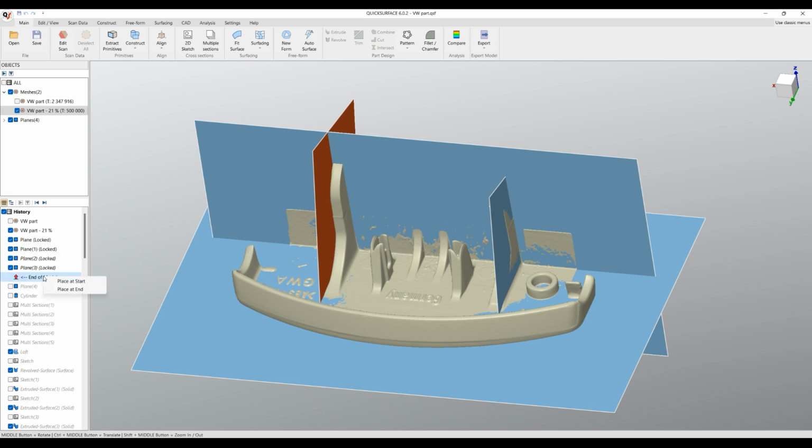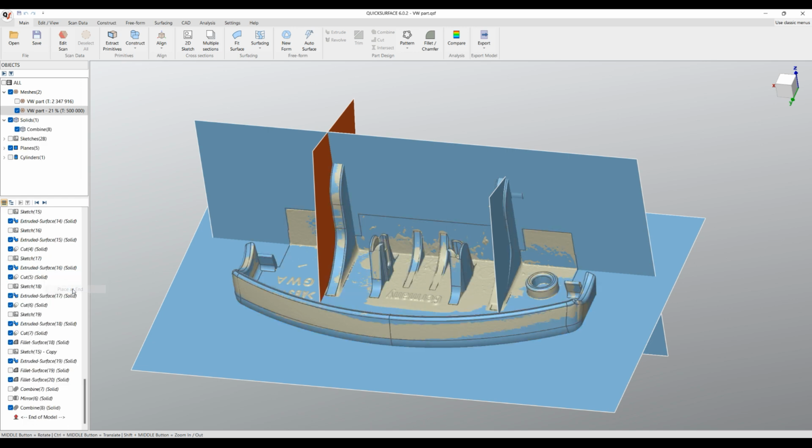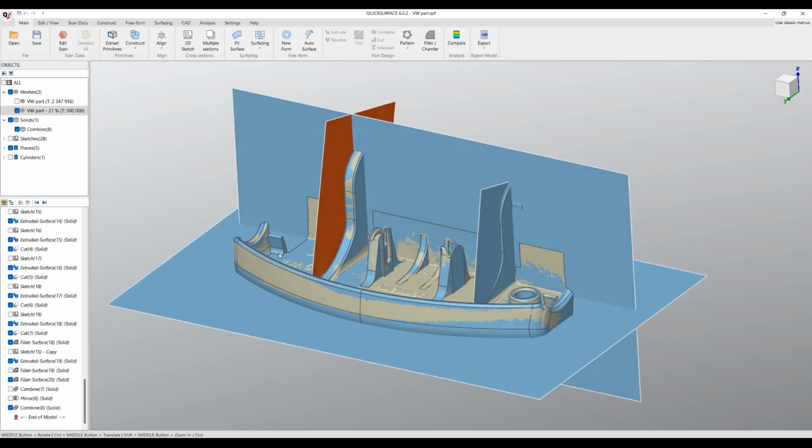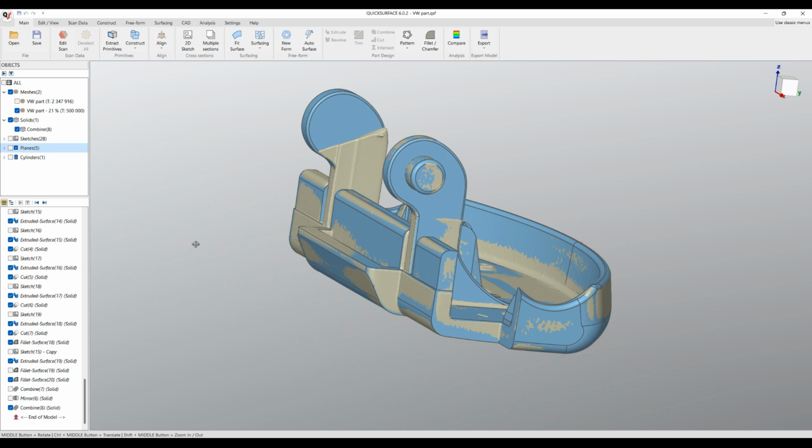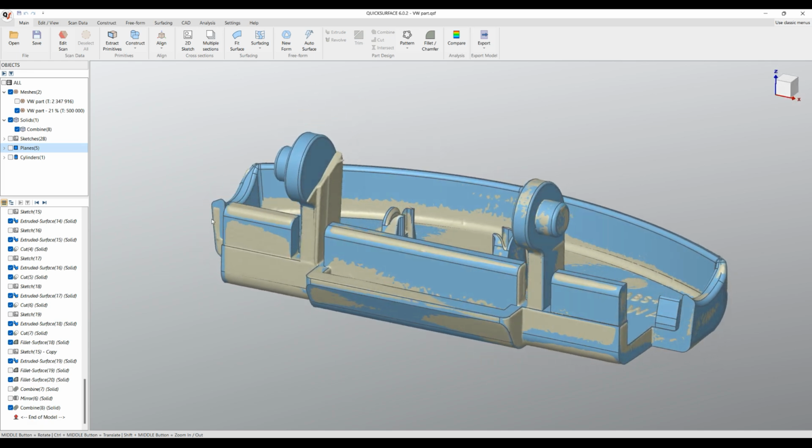You can, for example, just right click and say place it at the end, and you can see the results. In this case, I can now easily hide all the planes as I don't need them. So this is quite convenient for your reverse engineering process.